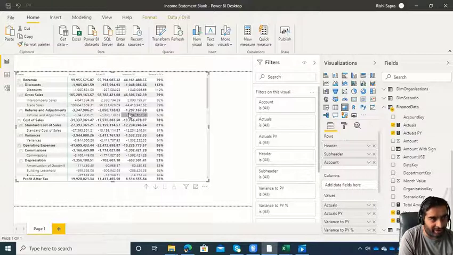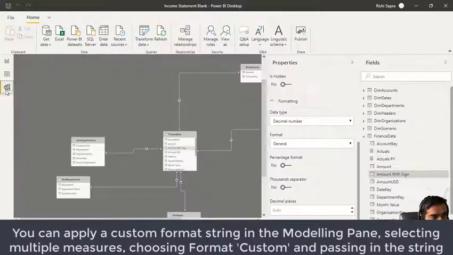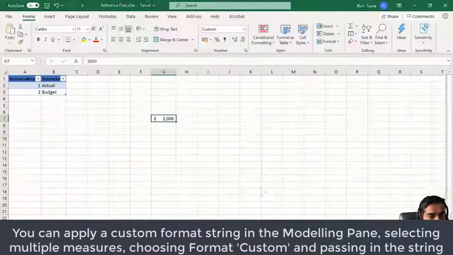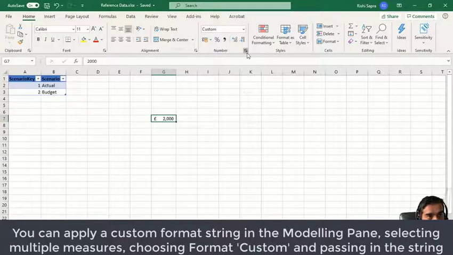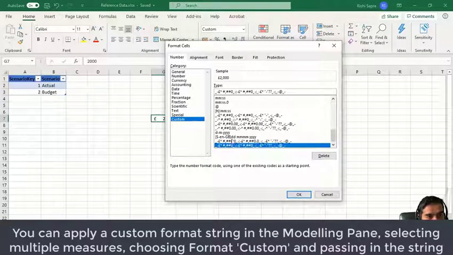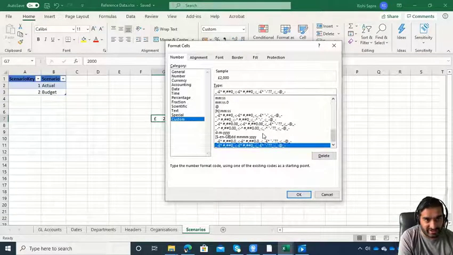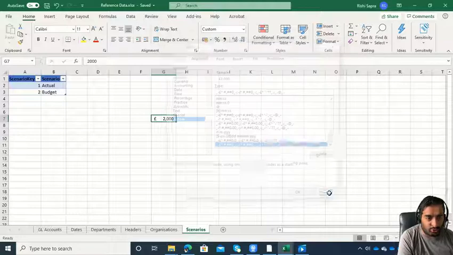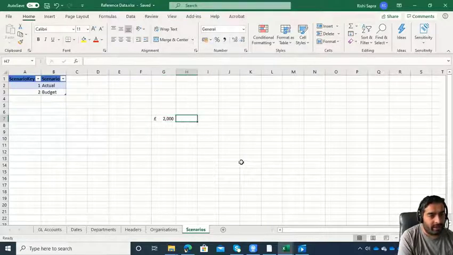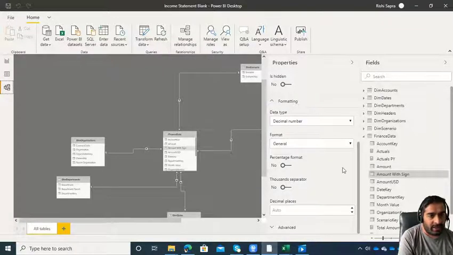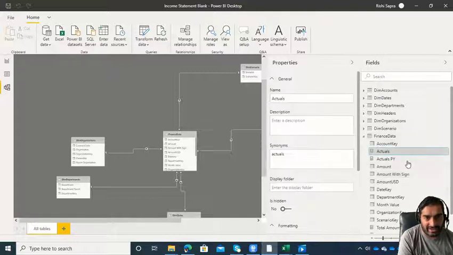They don't look like how accountants format their numbers. So what we can do is apply a custom format string to those. We can actually take these custom format strings from Excel. So if we go into Excel, we have a number. We can click on here, and in this string here, this is the kind of string that we need to take. So we need to take one that's going to work with Power BI. And then we come back into here, and we can select our measures.